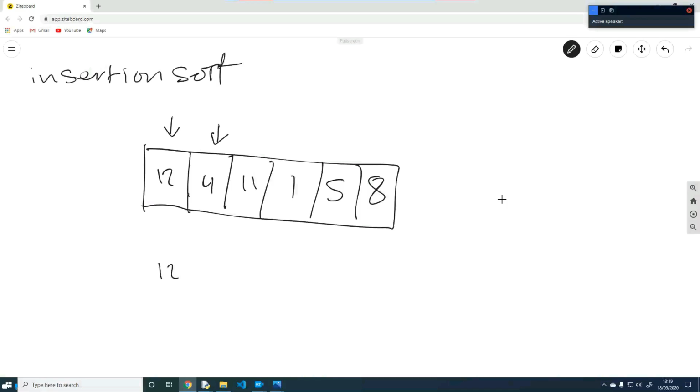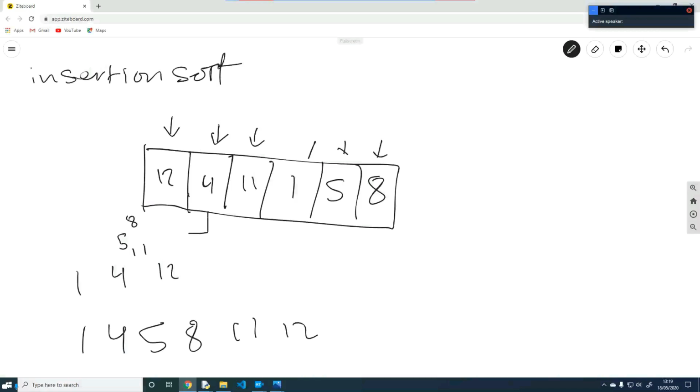Then you go to the next number, 4. Well, 4 becomes before 12. Then you go to the next number, 11. 11 is after 4, before 12, so 11 goes here. 1 is less than 4, so 1 goes here. 5 is bigger than 4, less than 11, so 5 goes here. And 8 is bigger than 5, less than 11, so 8 goes here. I've kind of messed it up while writing it here, but essentially you do end up with a sorted array. The entire premise is you just keep placing the number in its correct position.